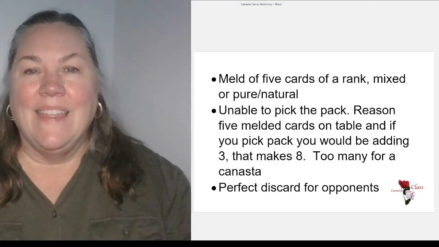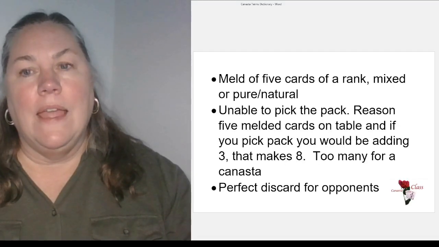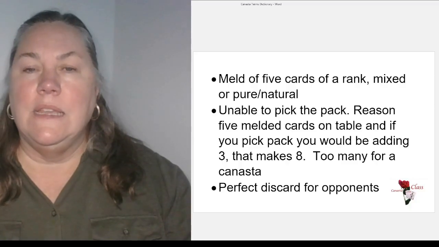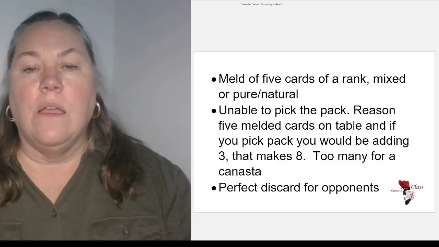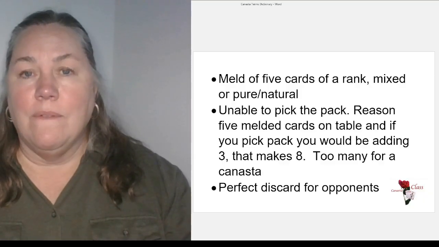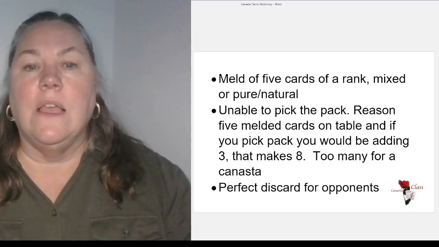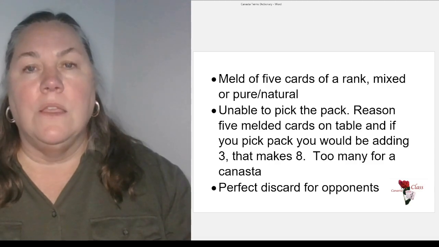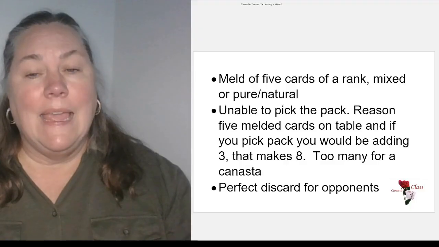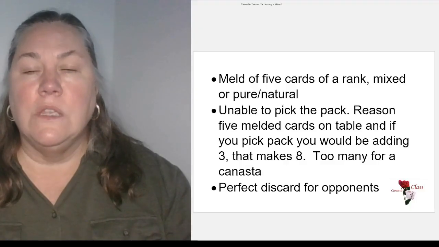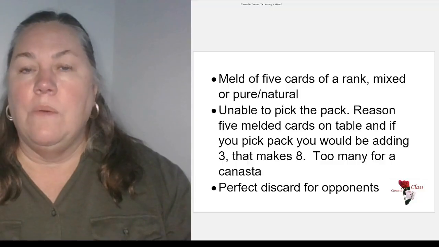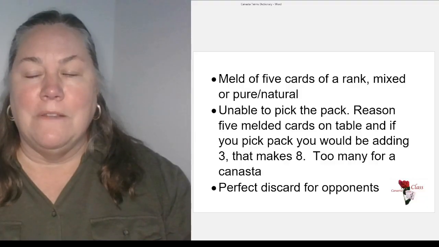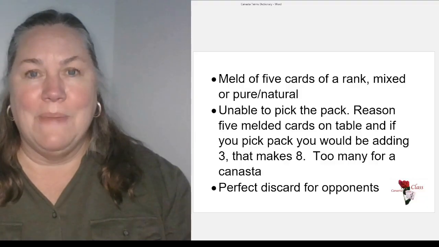5th position. The meld of 5 cards of a rank, mixed or pure or natural, is 5th position. When a team has a rank in 5th position, they are unable to pick the pack, even if you have the pair. Reasoning is you have 5 of a meld on the table, and if you pick the pack, you would be adding 3. That makes 8. A canasta is only made up of 7 cards. You would have too many cards. This, however, will become a perfect discard for your opponents if you have 5 of a rank down on the table, because they know you can't pick it up.